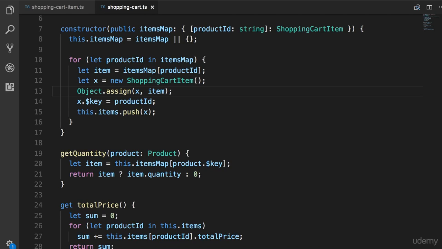So before we move on to the next feature, let's see how we can clean up this initialization code in our shopping cart class. So here we're creating a new shopping cart item object. We're copying all the properties of the item to this new object and also setting the key property. Now I want to show you a nice technique to initialize your objects.